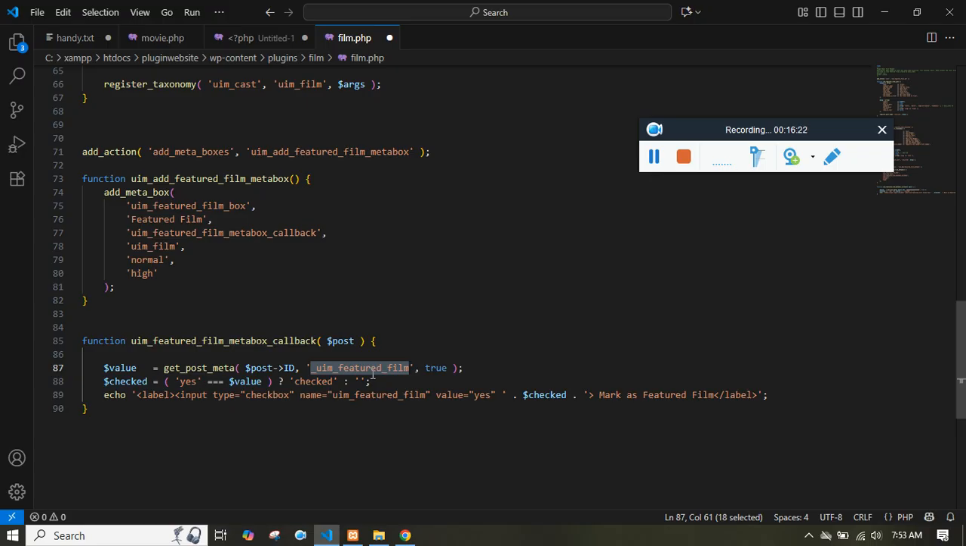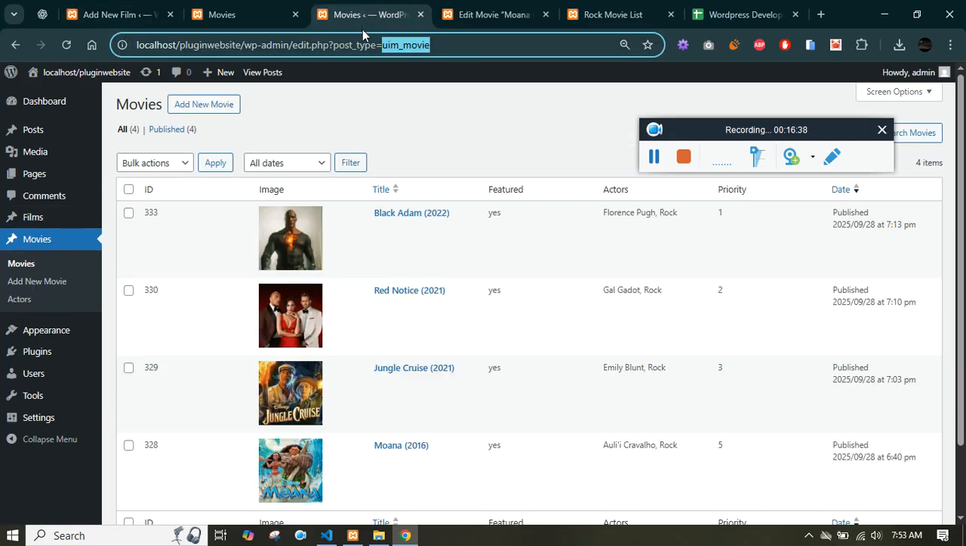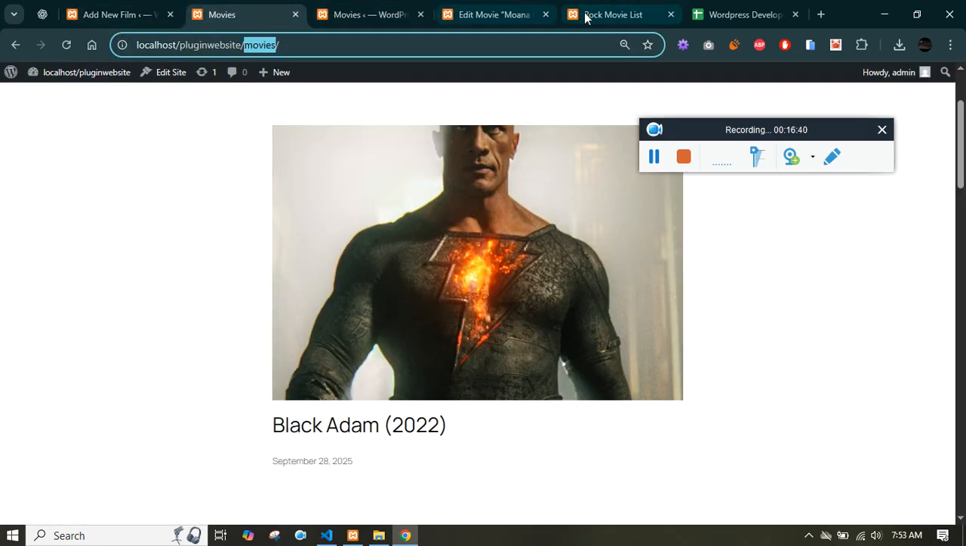We have seen post meta in the previous video completely, how it stores and how the value gets manipulated. So I'm rushing a little bit. So either the value yes or no is stored. If the value is yes, then the value checked will be applied so that you will have the box working on page load. So where is the film?